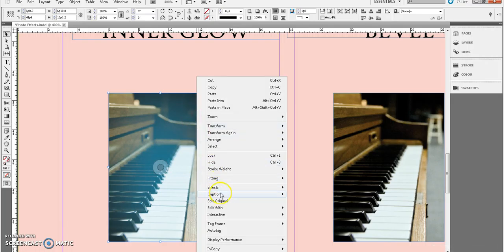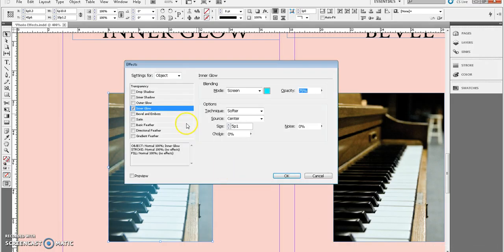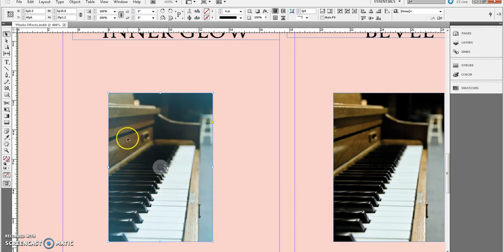And if I go back into the effects and we start it from the edge, you can see it going around the inside edge of the picture.